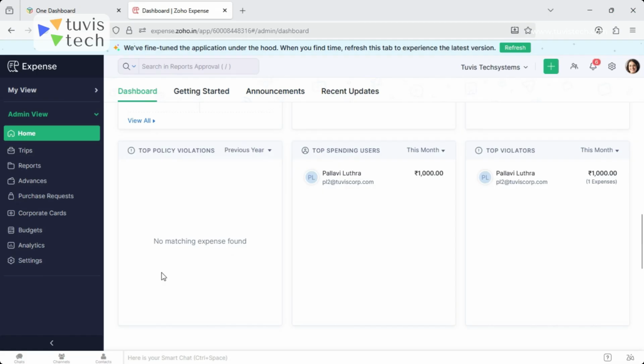So all the policies which are configured inside the system, and the users who are covered within that particular policy, if they have any violations, a best use case can be if they have raised an expense with a duplicate receipt which they have already raised an expense for earlier, then the system will show a policy violation remark there, and that policy violation can be visible here. Similarly, different policy violations can also be visible here.